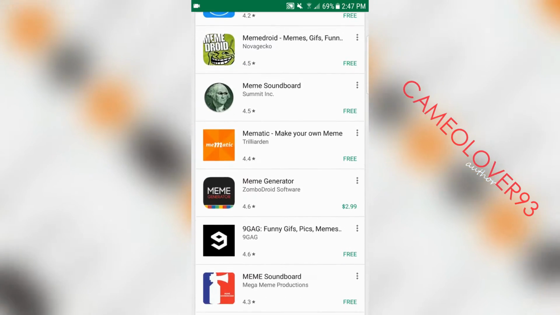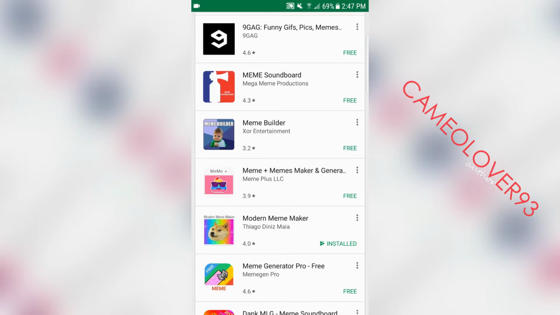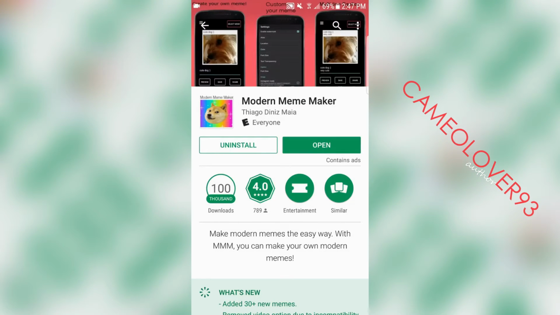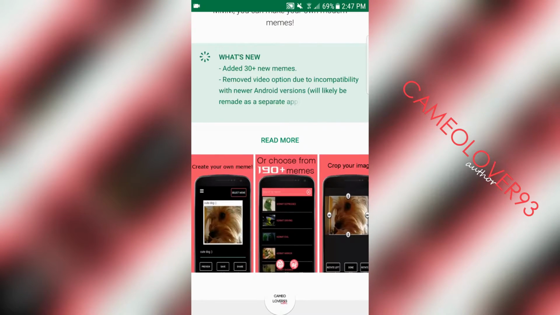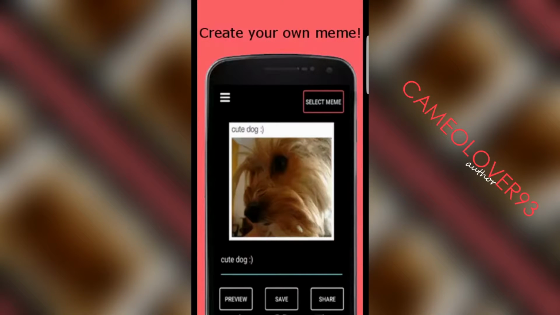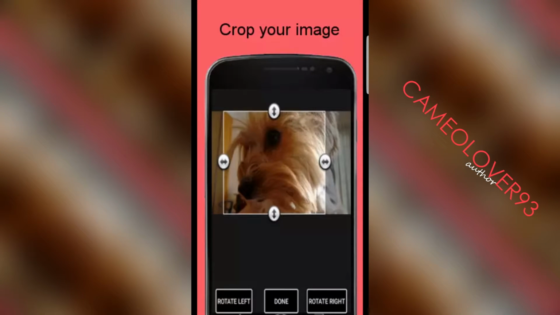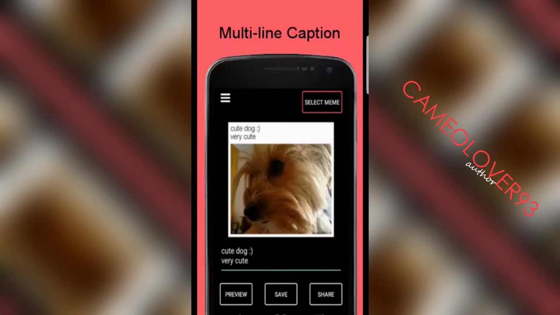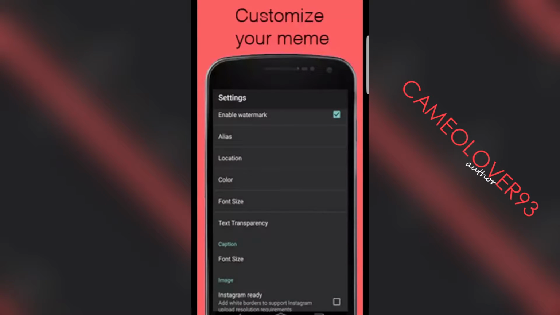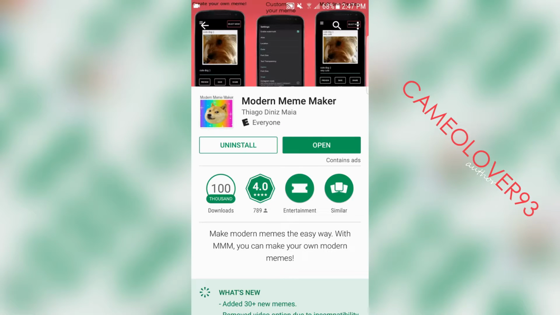Now the second app that we're going to look at is going to be Modern Meme Maker. This one is much more simplified, straightforward, and to the point. So if you're really not looking into trying to do the super edits and all of that, I would suggest using this app first. So let's go ahead and take a look at it.